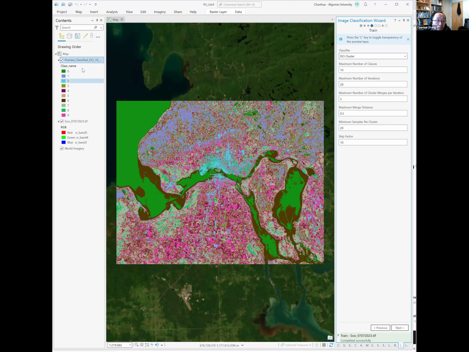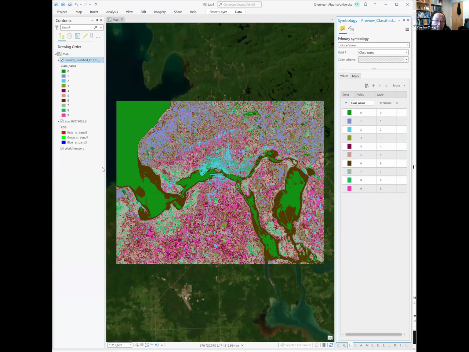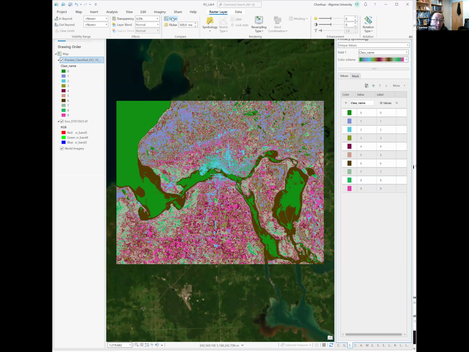So what we want to do is click on it, right-click, symbology. 0, I'm sure it's water. So write down, make some notes. 0 is water. What is 1? 1 is dominant here. And what we can do is go to raster layer, click on swipe.